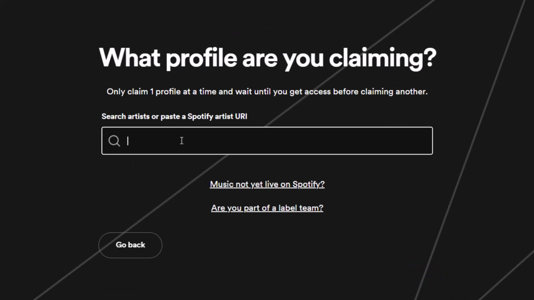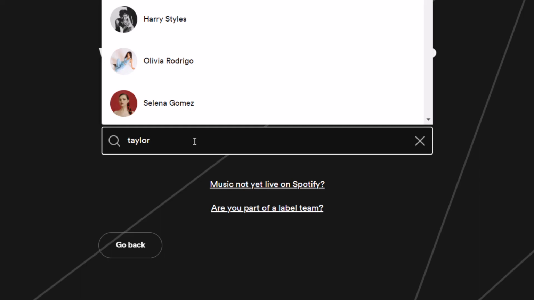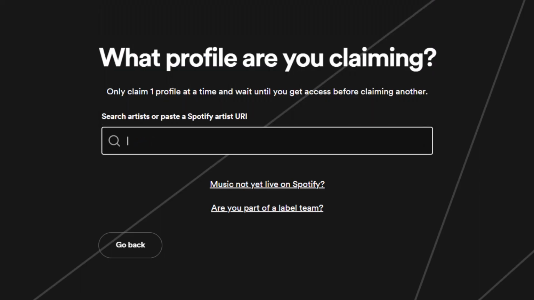And right over here, you simply want to search for your artist profile name, because if your music is already live, you'll be able to see your artist profile name, and if it's already been claimed, you'll not be able to claim it. So you want to keep that in mind. Or else you want to simply manually copy your Spotify artist profile URL by going to your dashboard and then pasting it in this specific box.